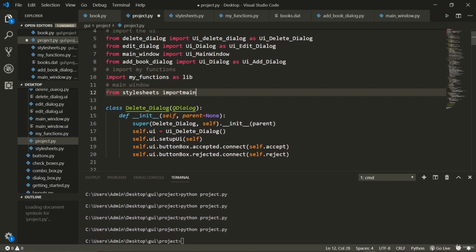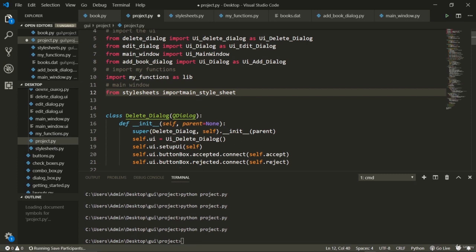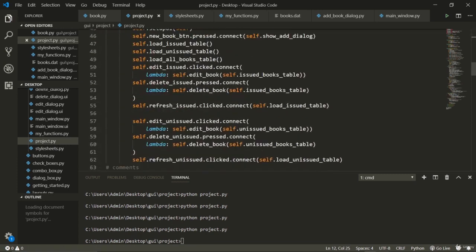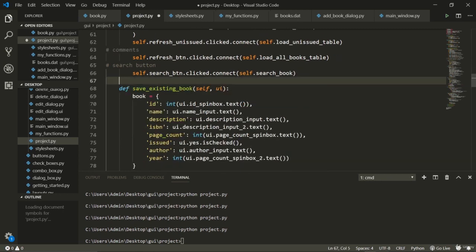I'm going to add the main style sheet, and I'm just going to use it right here. You can use self.setStyleSheet, and you just pass in the style sheet, which is of course a string, but is written in that syntax.